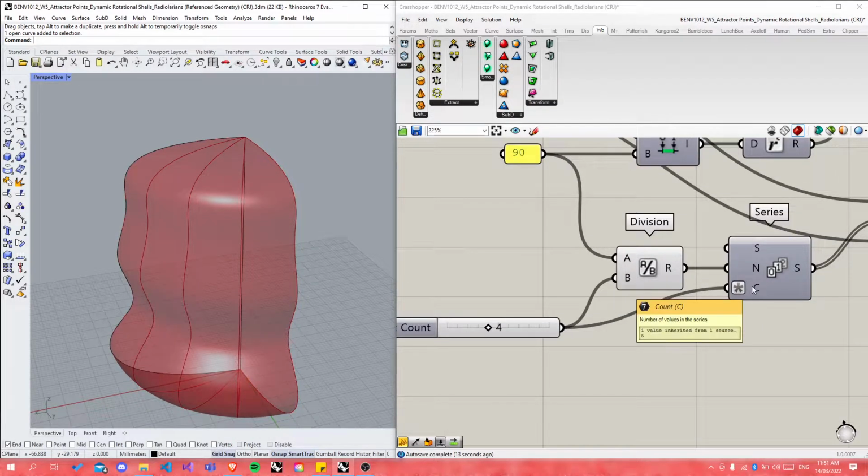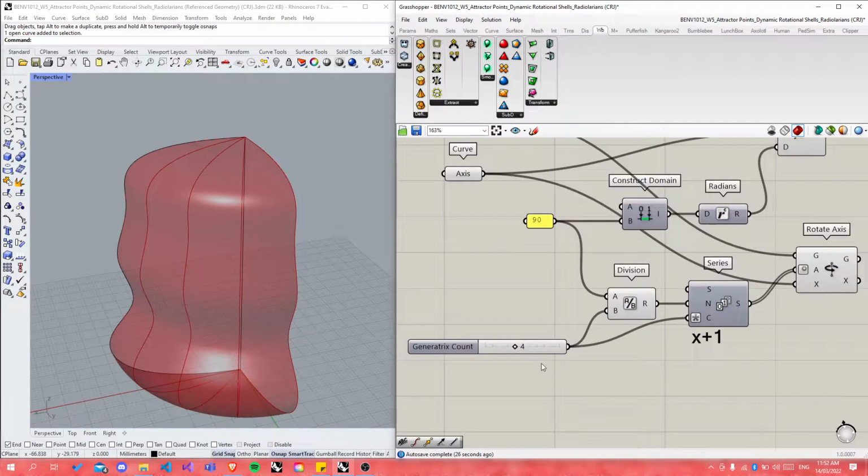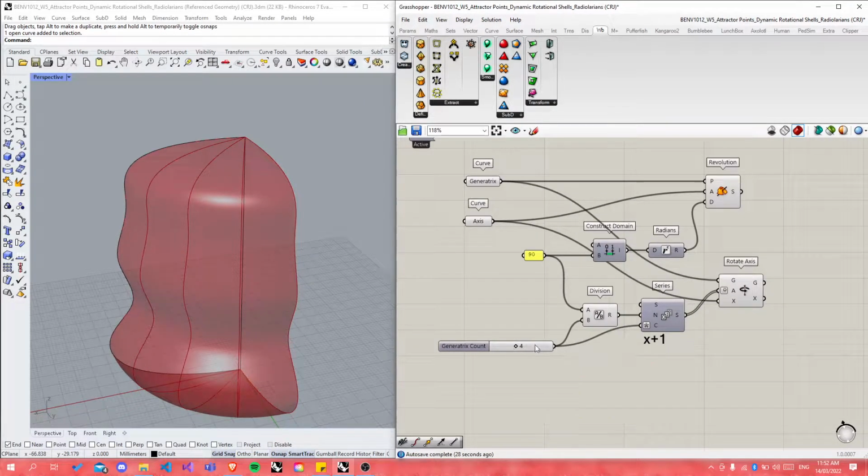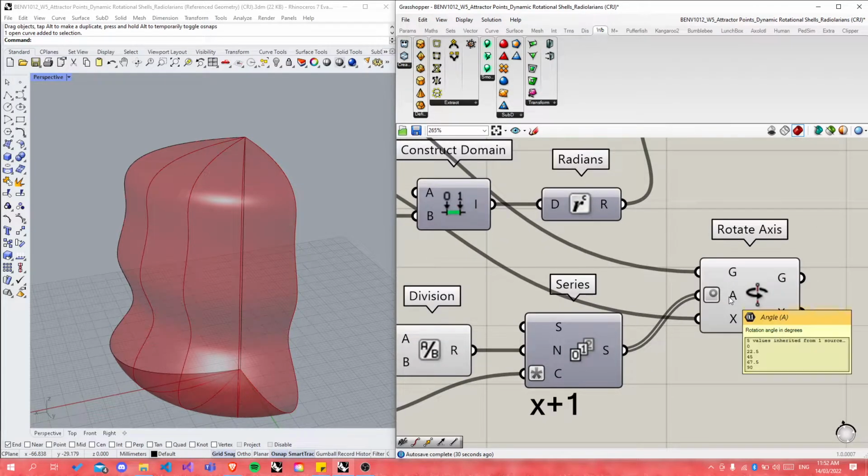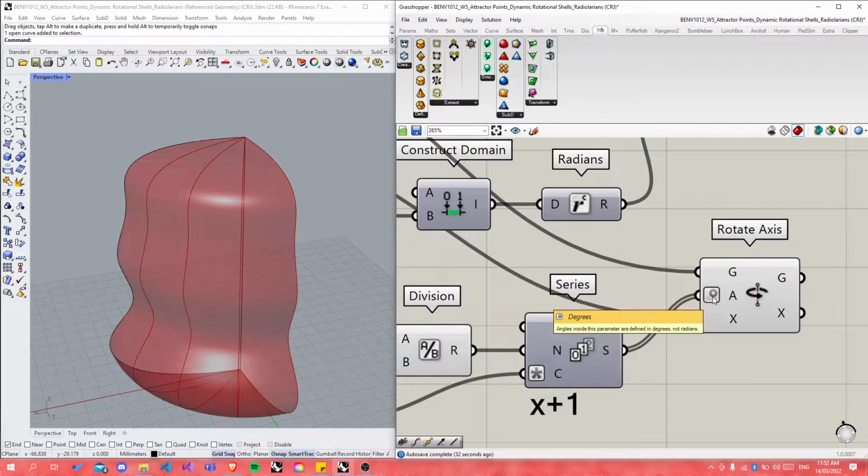So the expression we've got here is just x plus 1. I'll put that in a scribble. X plus 1. And then make sure you have your angle in degrees, because by default it's in radians.